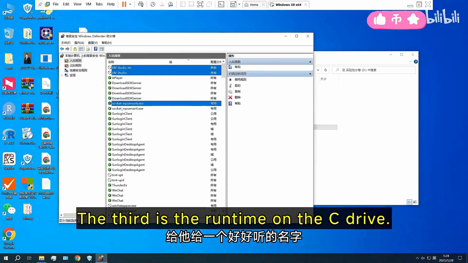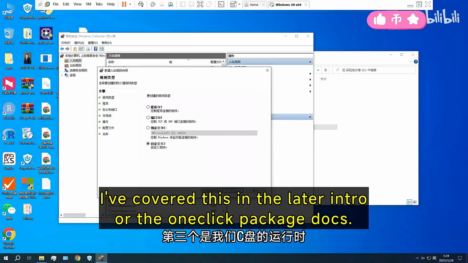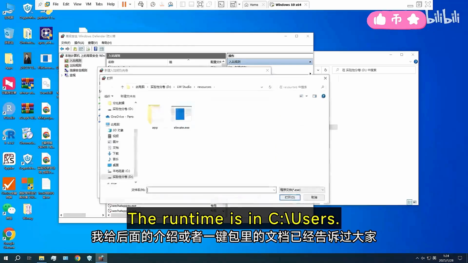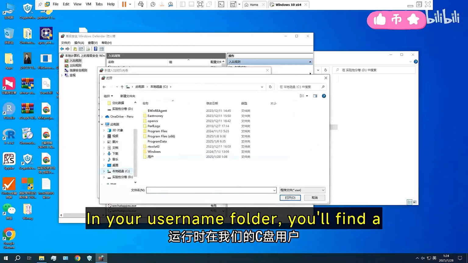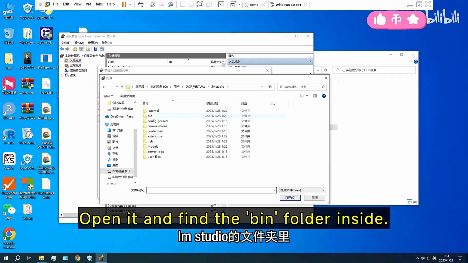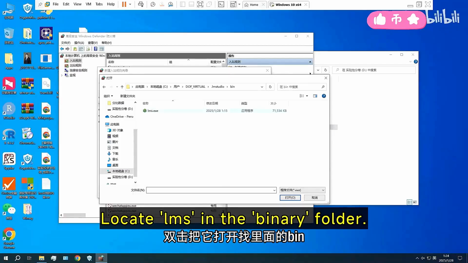The third is the runtime on the C drive. I've covered this in the later intro or the one-click package docs. The runtime is in C:/users. In your username folder, you'll find a folder named LM Studio. Open it and find the bin folder inside. Locate LMS in the binary folder.